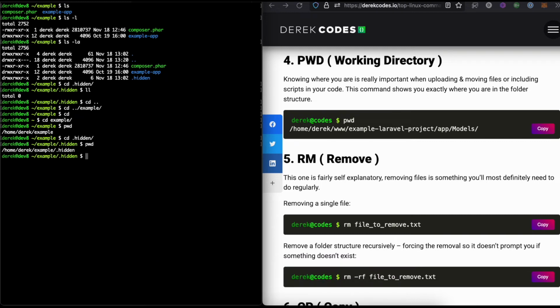It's really always helpful to know whether you're updating your Apache configurations or installing something from source, or you're just coding a new Laravel project. Whatever your case may be, you got to know where you are, right?